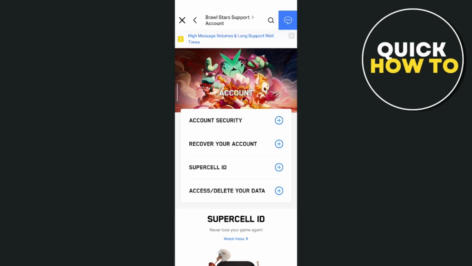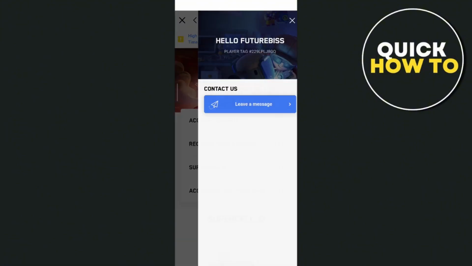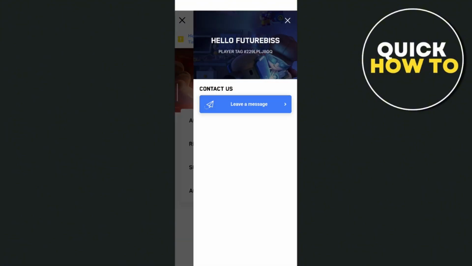And then here in this page, all you need to do is tap on the message icon right there at the top right hand corner. And then here on contact us, tap on leave a message.